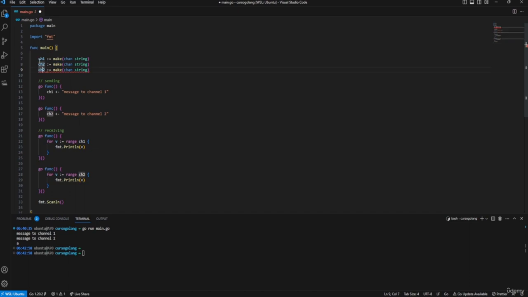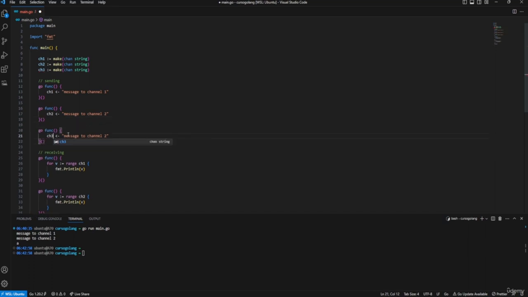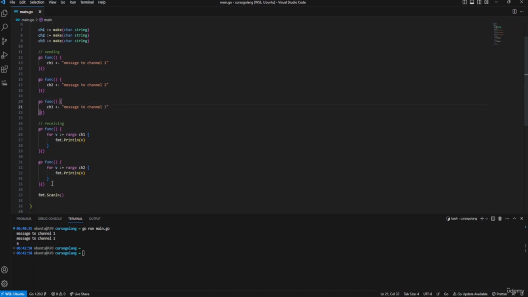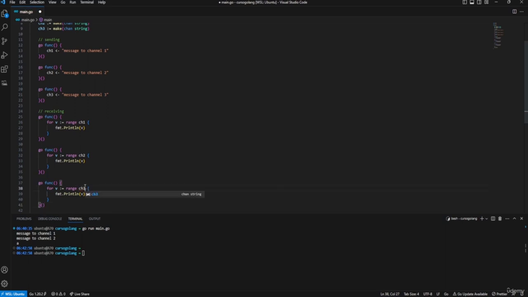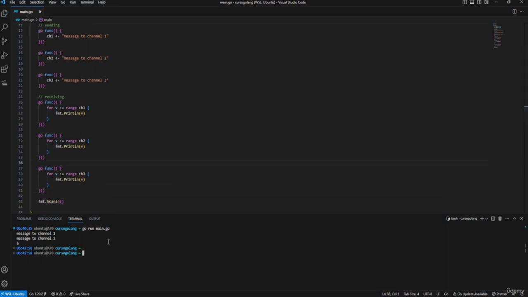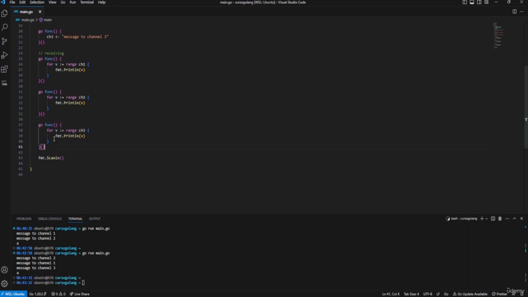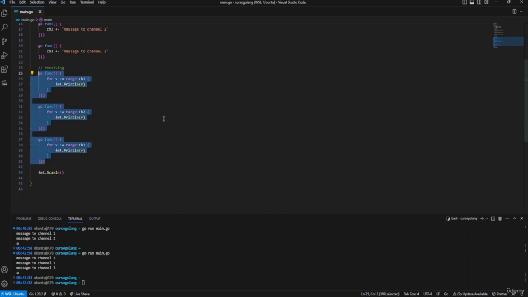Let's say that we have a third channel in this program. And let's create a new goroutine to send messages to this additional channel. So channel 3, and then we will have to read from this channel in an additional goroutine. So this is pretty much working. And I will introduce to you the select statement.